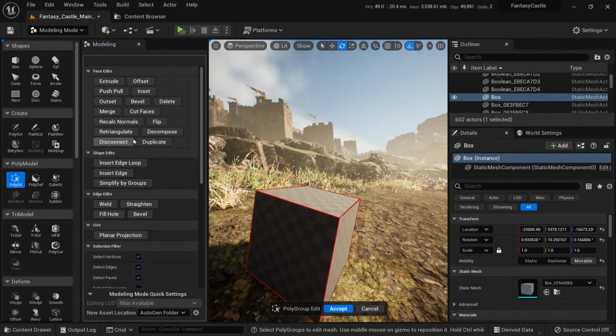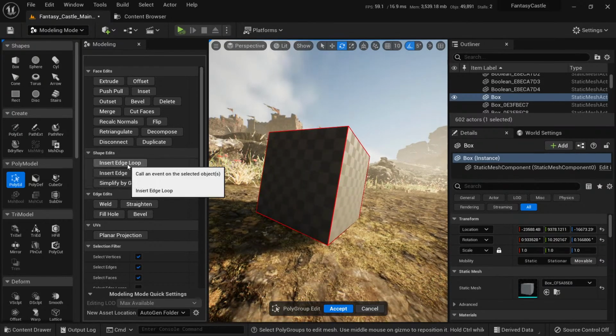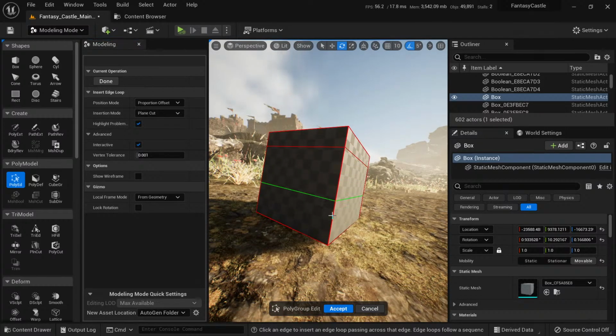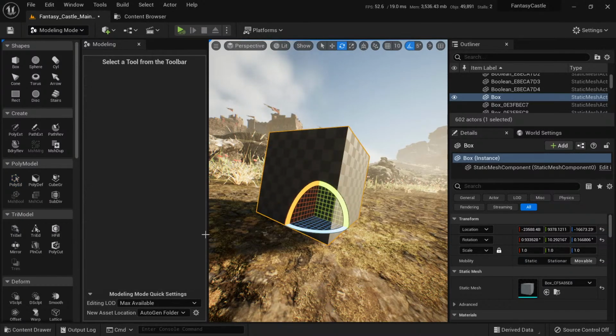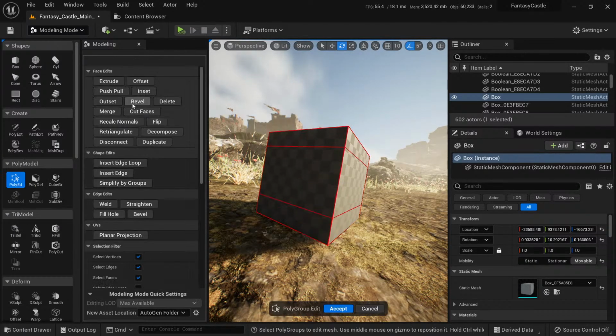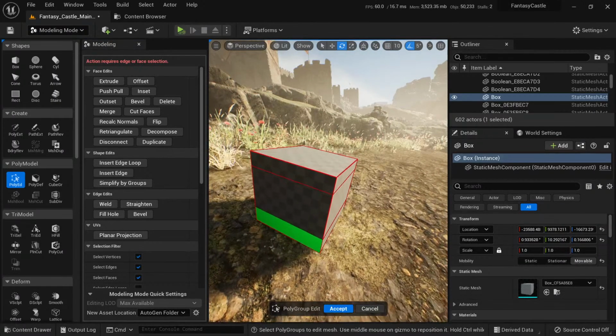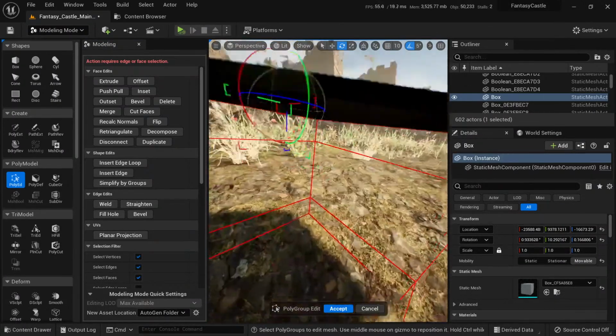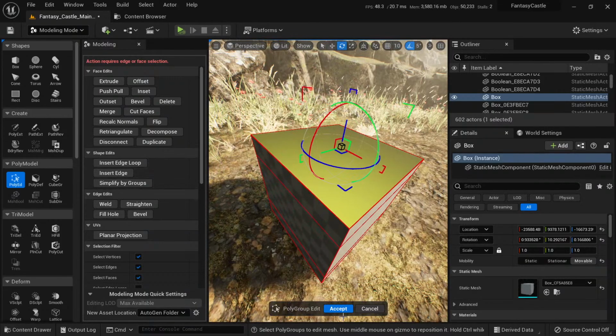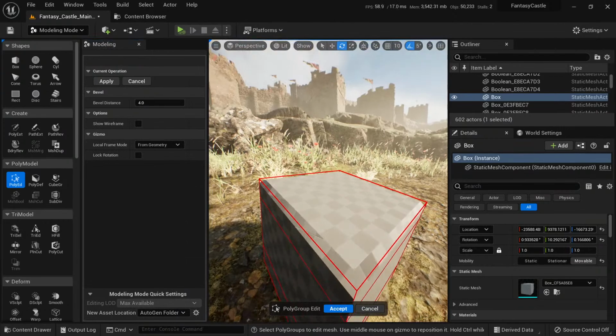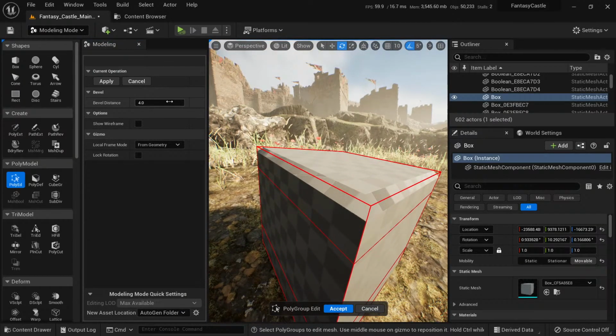So here in poly edit, I have insert edge loops, or I can just insert edge loops here. Okay, you can accept, you can poly edit again. You can also bevel some surfaces, which we didn't have before. For example, if you want to bevel the top, you can just bevel here. You can just play with the slider here until you find the bevel you want.